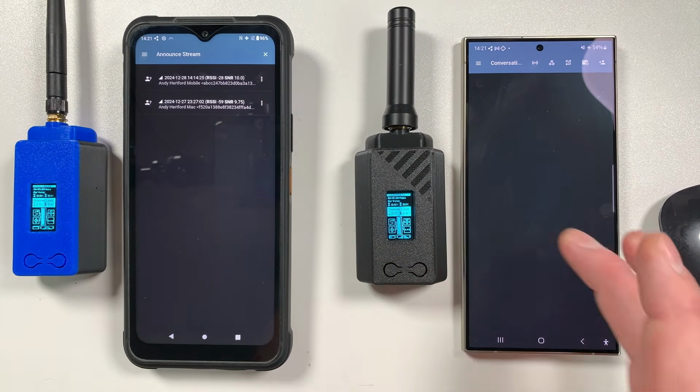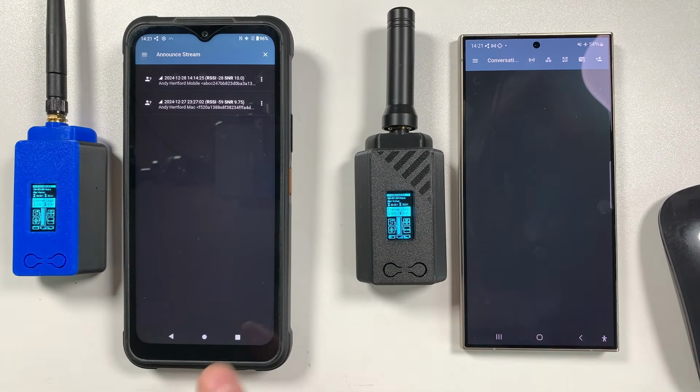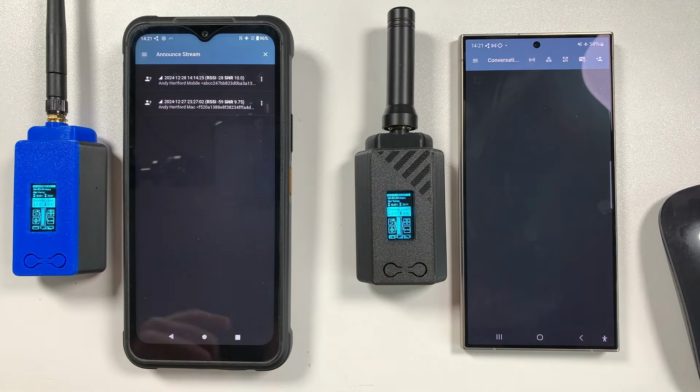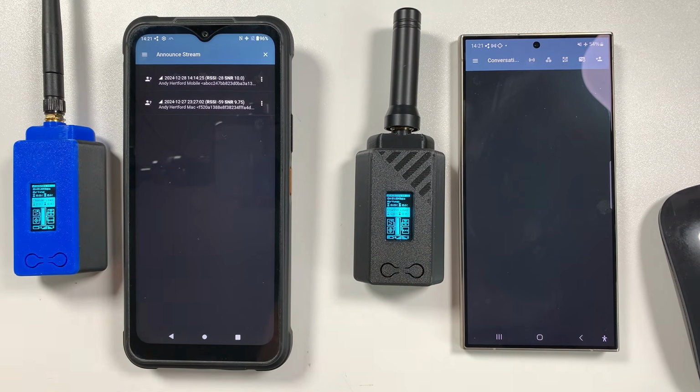On the other side, I've got exactly the same setup. So you can see here, these two phones are not connected by the internet or anything else. They've literally got all other connections turned off other than the connection to these nodes here.